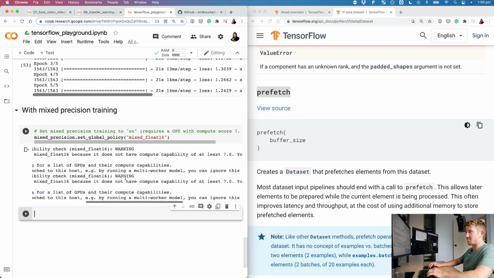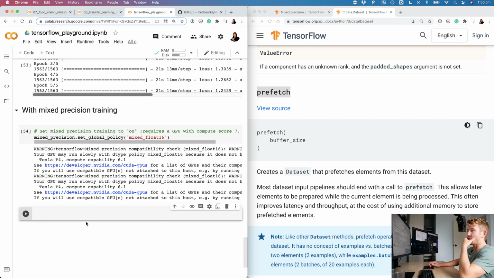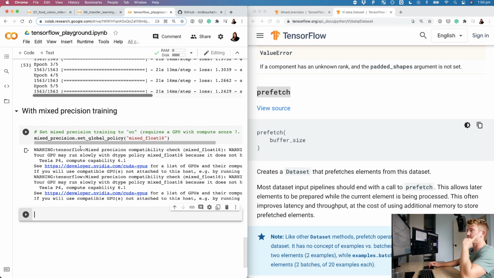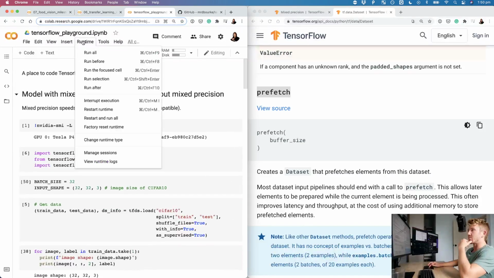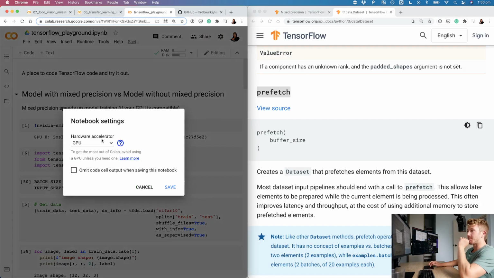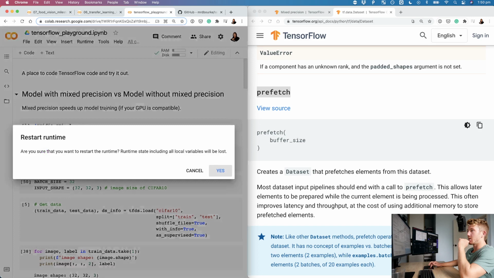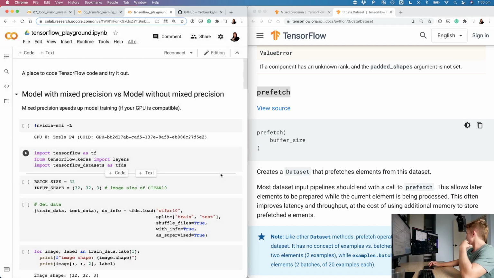Oh, do we have a Tesla P4? Oh, we don't have a Tesla T4. We have a Tesla P4. That's bad. We need a Tesla T4. Okay, we need to reset this whole thing. GPU runtime. No, we need a factory reset runtime. Factory reset runtime.